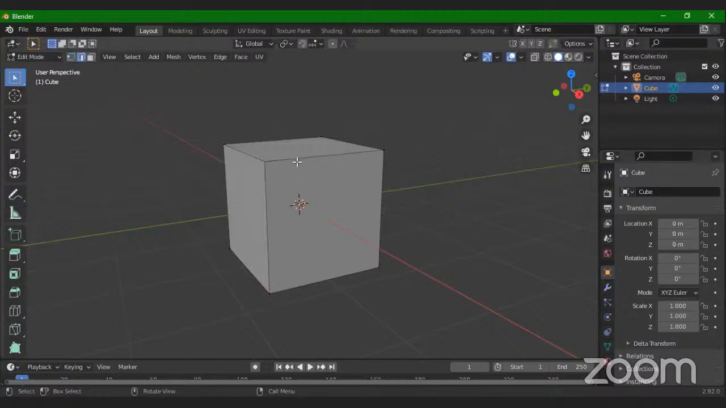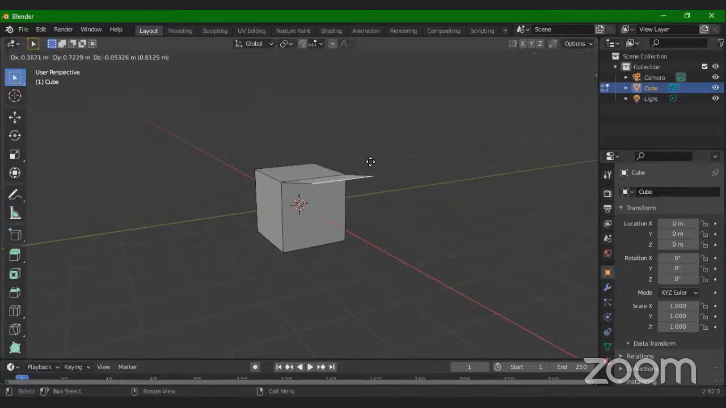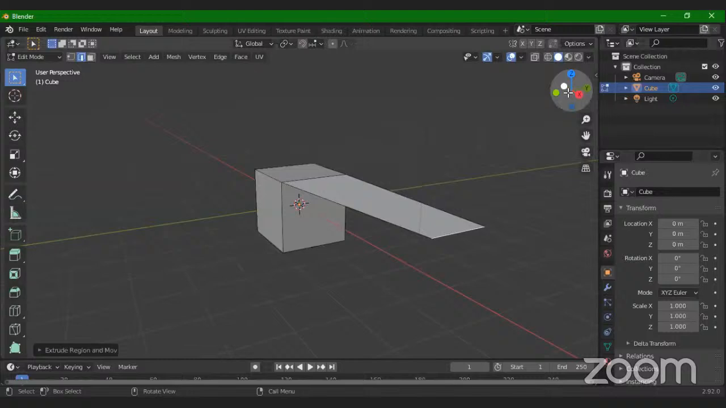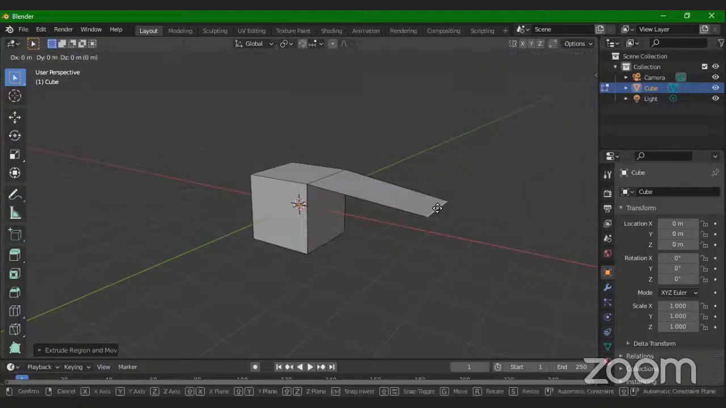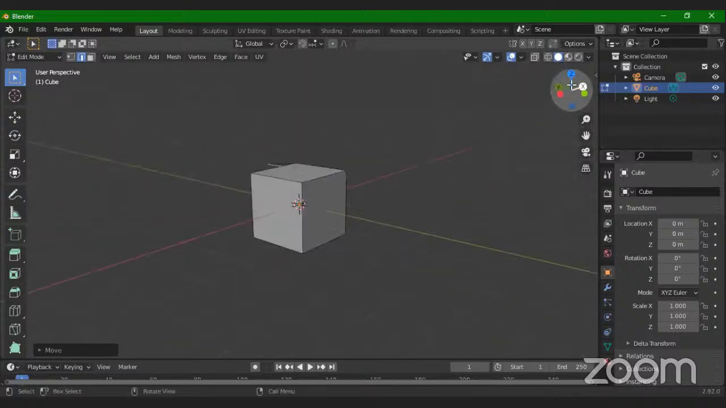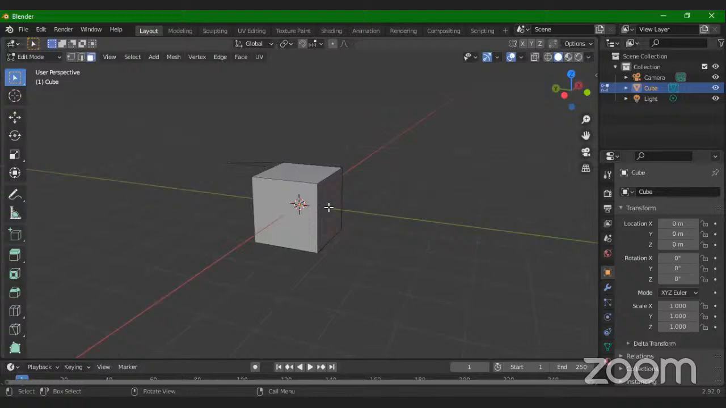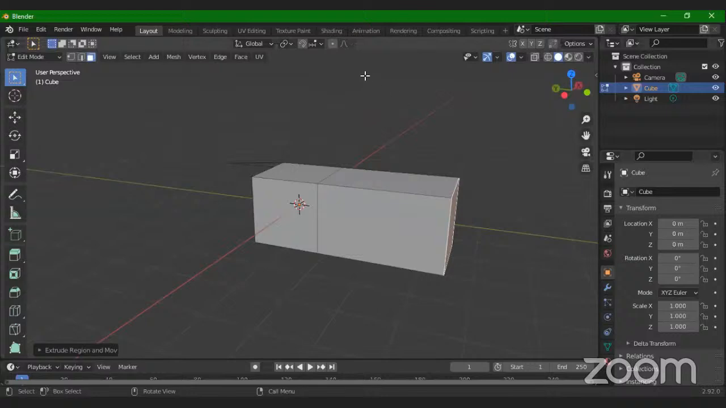Suppose I have selected this edge and use the shortcut key E to force it out. And if you want to change its location, you can use G to move it. You can move it upwards or downwards. Same, you can use extrude for vertices and the faces. Okay, so I hope extrude is clear to you.